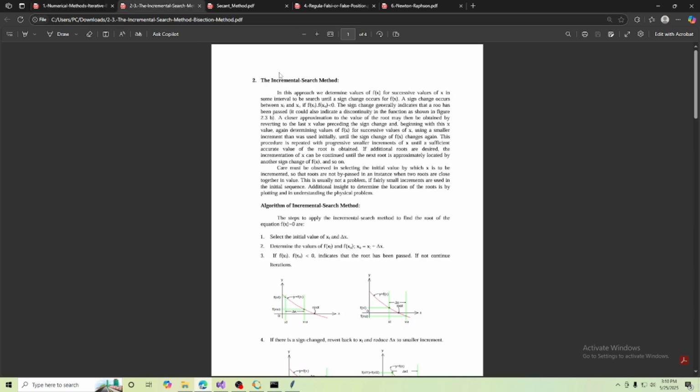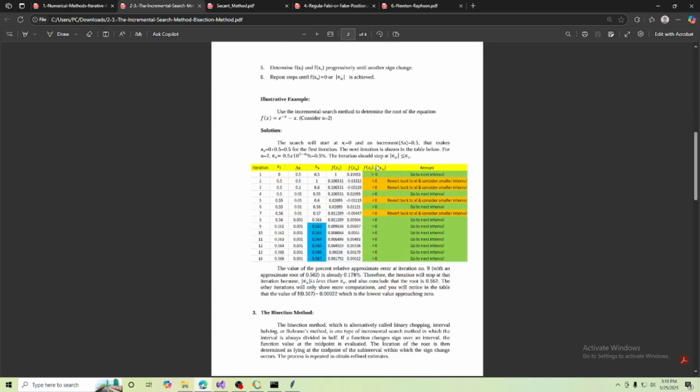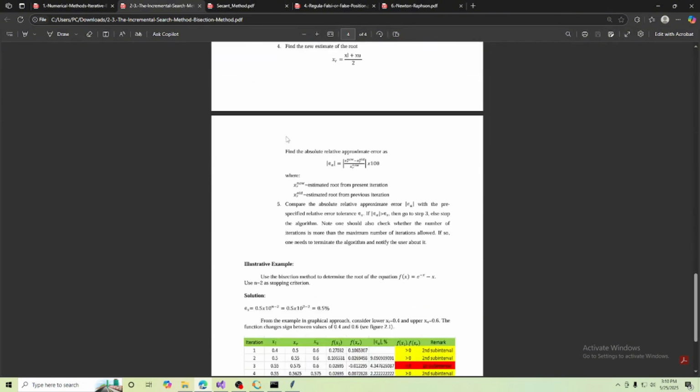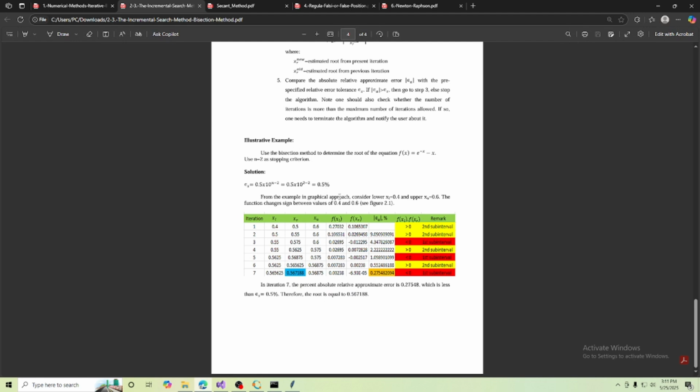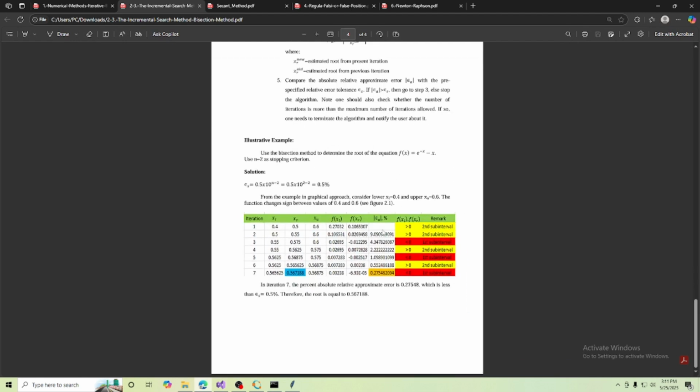And next is the incremental search method. It talks about the incremental delta x, which is very unique, but compared to bisection, which is a better algorithm, it continuously finds the root until you reach the exact and approximate root.